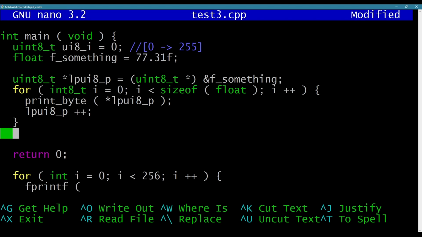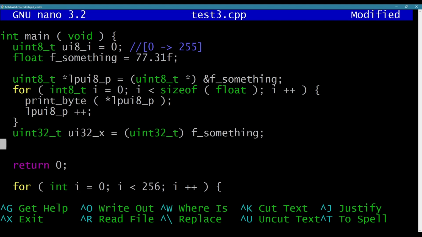Something the same size as a float, the float is 4 bytes, would be an unsigned 32-bit integer, for example. I could make it signed, but I'm just going to go with unsigned because I can. Just call it x. Actually, you know what? I'll show you two things. If I do this, equals f something, and I print it out, this typecast here is going to try to truncate it and pick the closest integer value it can by truncating.